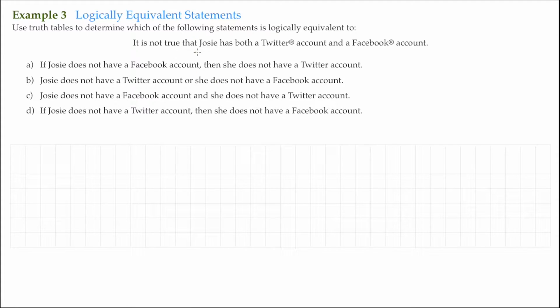So it is not true that Josie has both a Twitter account and a Facebook account. So I'm going to deconstruct or pull out these simple statements out of here. And I'm just going to write them up here. Here's P. It looks like P, hopefully we recognize, it is not true, but Josie has a Twitter account. And it's always best to go ahead and write out these simple statements. And the other one is that she has a Facebook account.